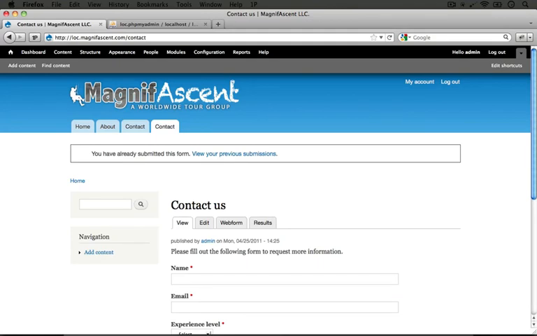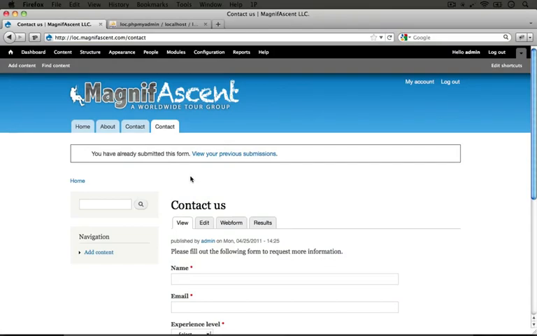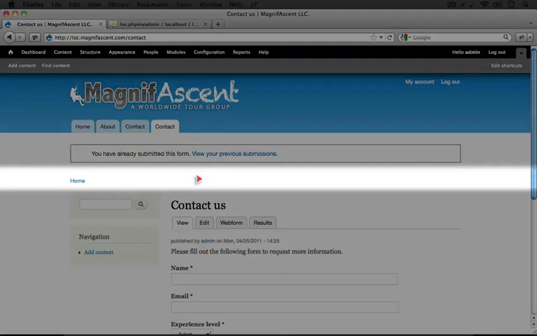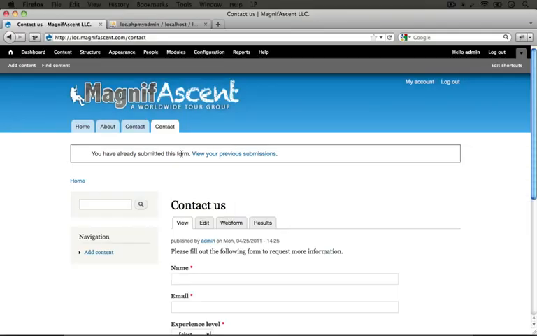Okay. When we go back to the form, we get a message at the top of the screen that says, "You have already submitted this form. View your previous submissions." Okay, that's kind of nice for me to see, but this isn't something that I'd want an end user to see as they came to the site. If they want to submit the contact form multiple times, I want them to be able to do that. I also don't want them to be able to view their previous submissions. That just seems a little strange that we're storing their data on the site.